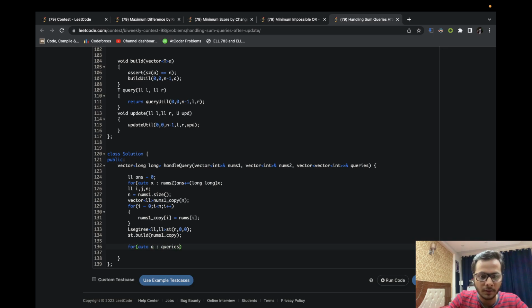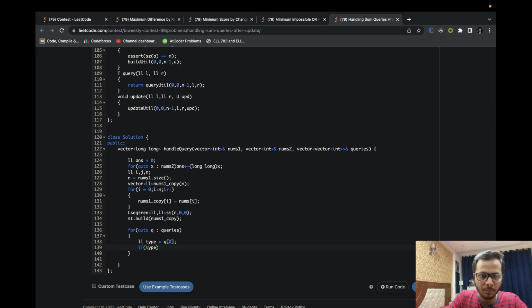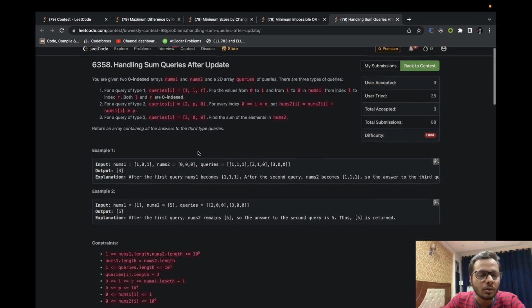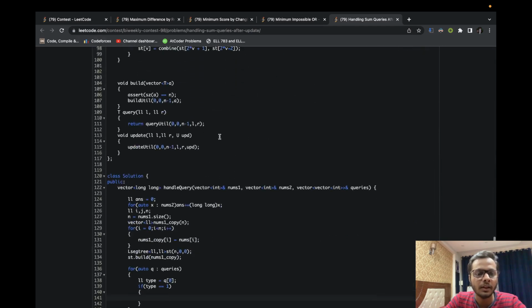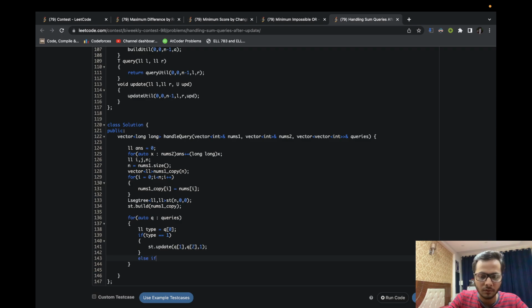So let's do that. So the type is going to be q of 0. Let's see what happens if the type of the query is equal to 1. Now if the type of the query is equal to 1, all we need to do is flip the values between this range and this range. That's easy. We'll just update our segment tree, and we'll say st.update q1, q2, and we are flipping it once, so we'll pass it 1.